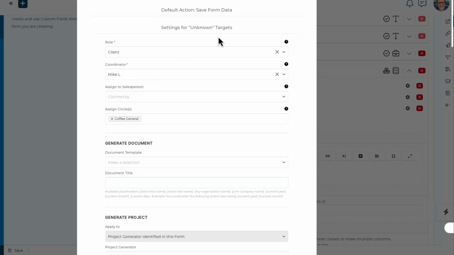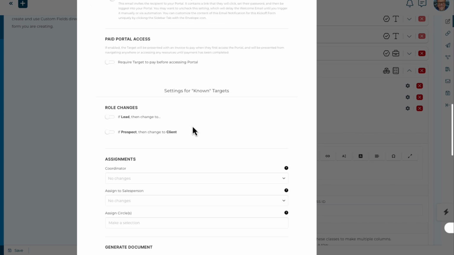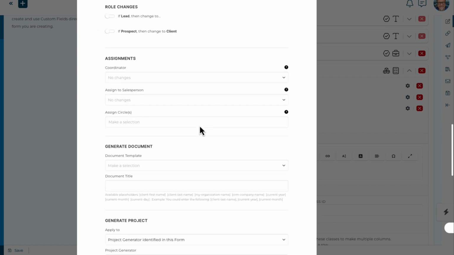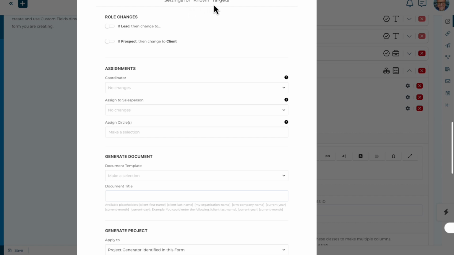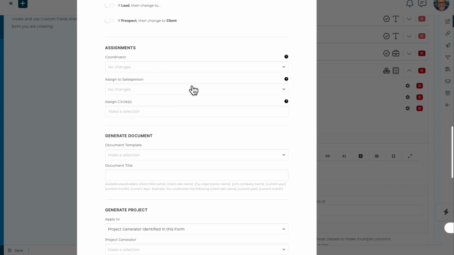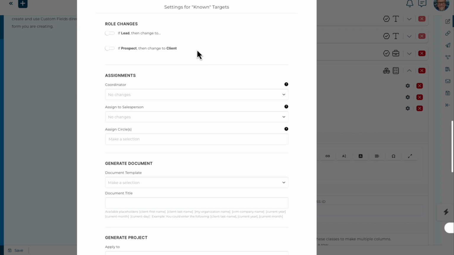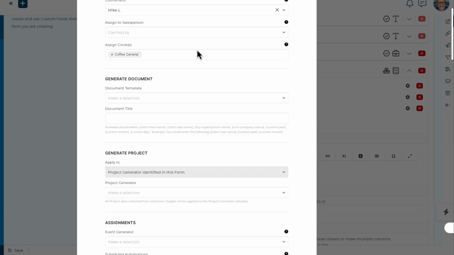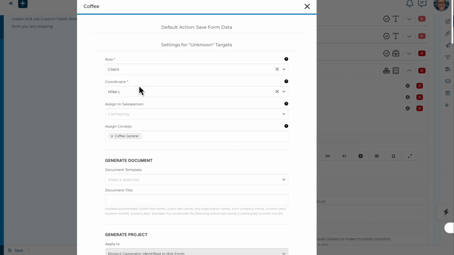for the first time, if they're an unknown target, or if they're completing this form and we already know who they are, meaning they're already in your CRM, we have a separate section called known targets where you can set or change the assignments of salesperson, coordinator, circles, etc. You can treat these people that are already in our CRM differently than the ones who are coming in for the first time. So because of the complexity of the many assignments and the role assignments, coordinator assignments, all that, to avoid conflicts, there's only going to be one choice block available to you.